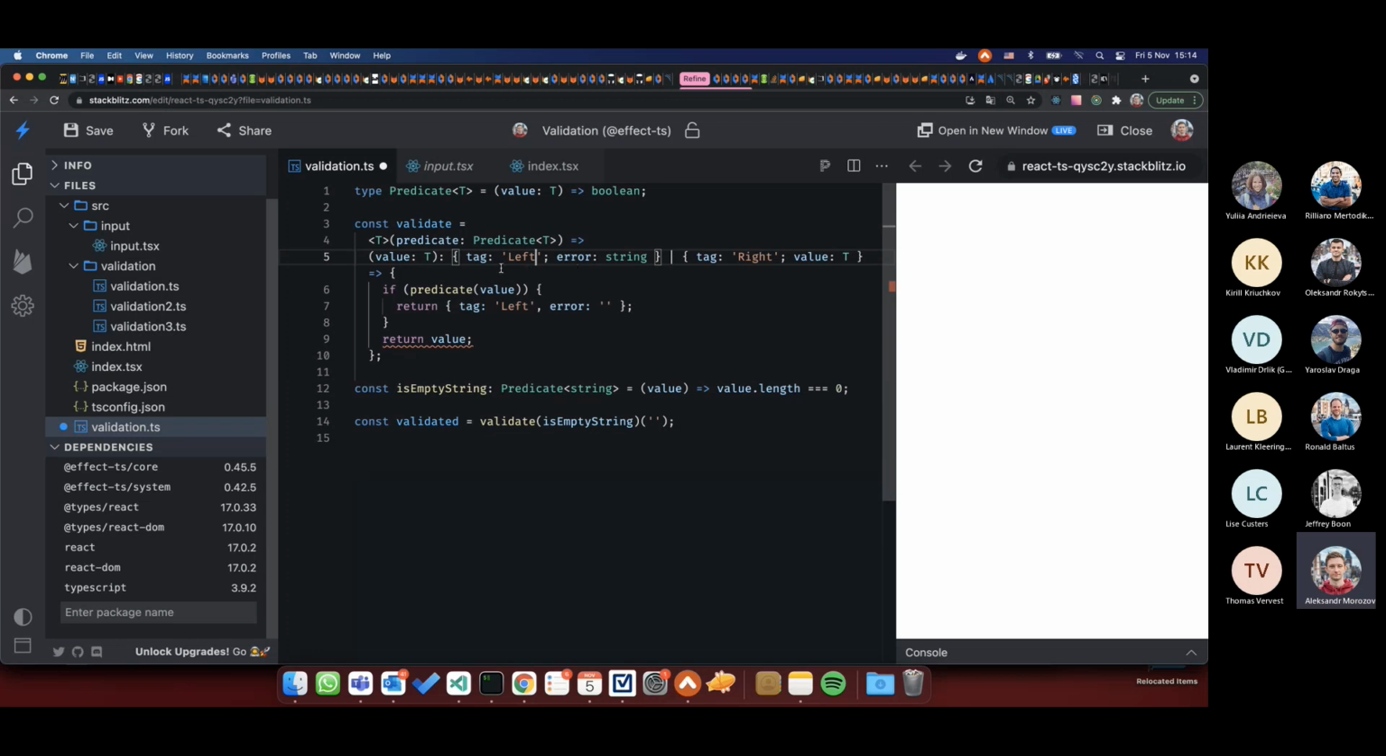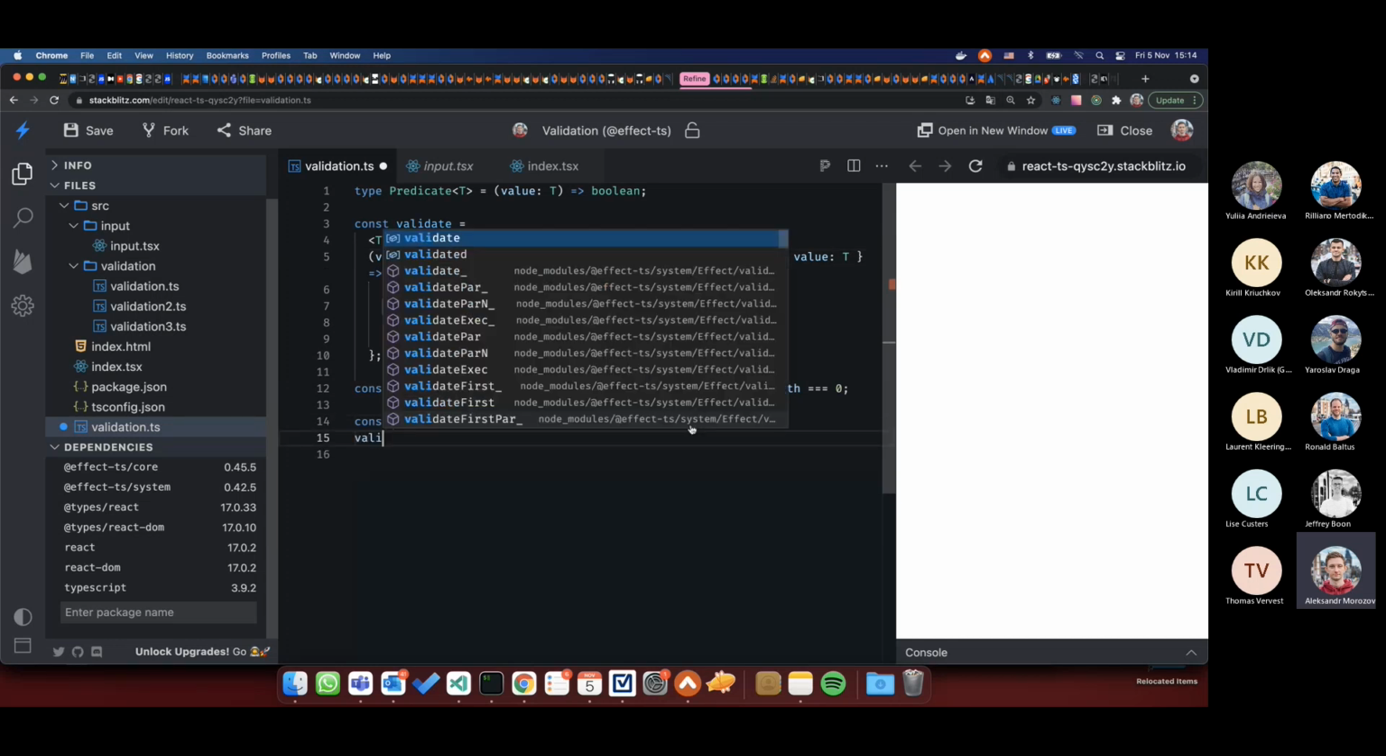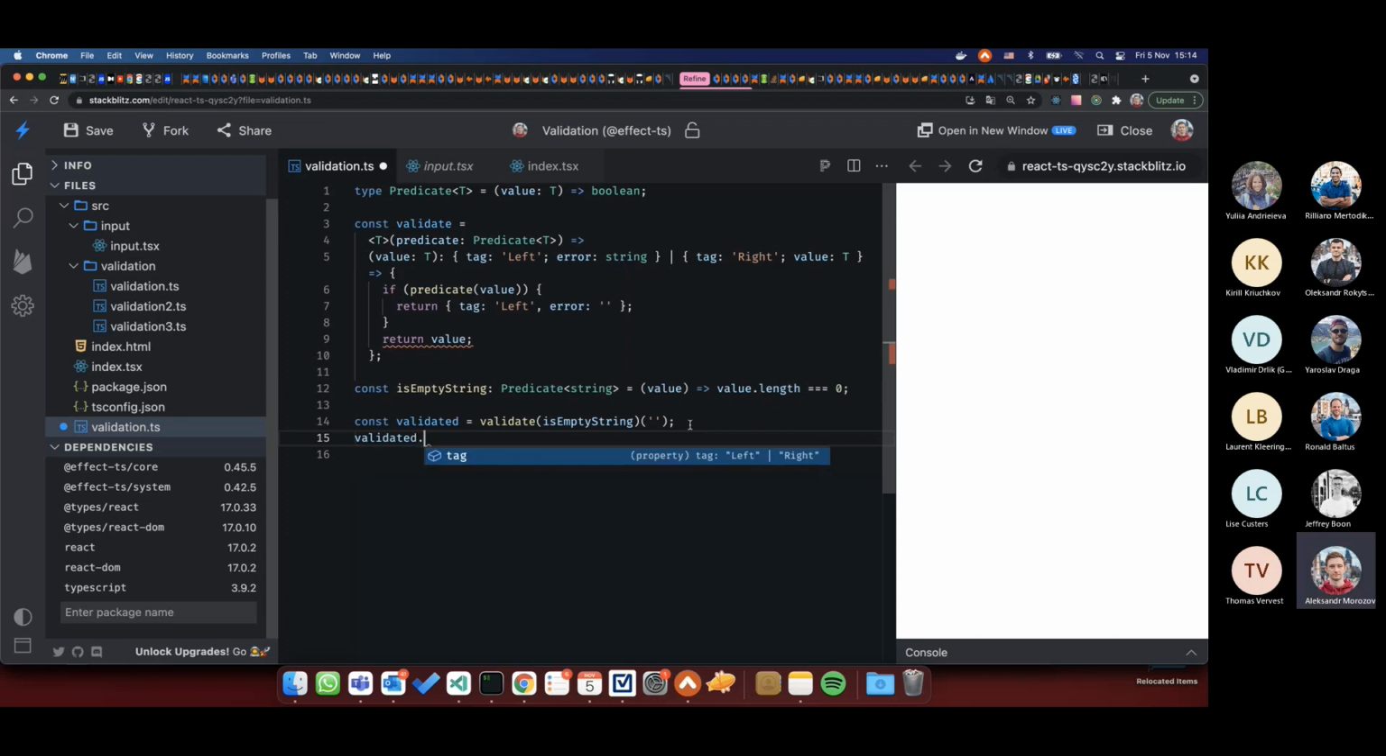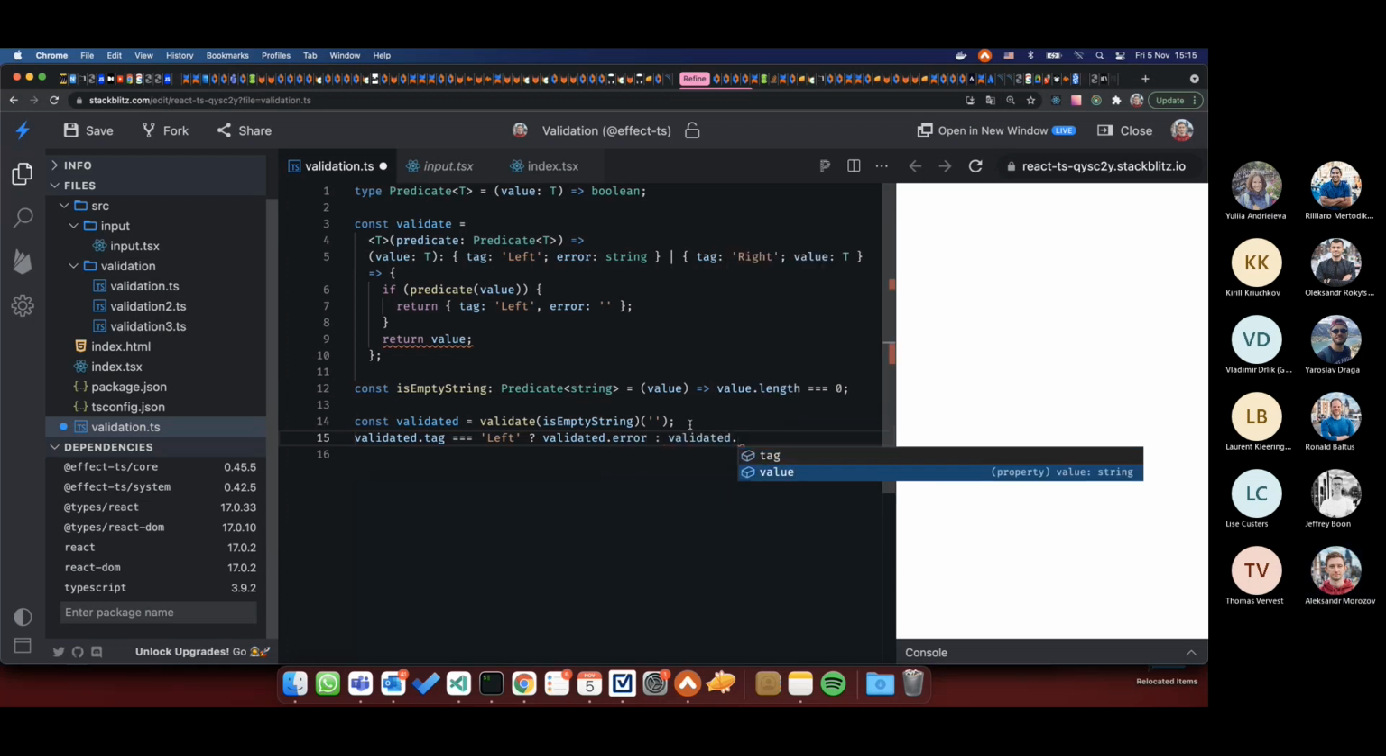Yes, now we have here this object with error or this object with value. So it's very simple to get the value from those just by checking if it's left. Then we have access to error, otherwise to the value itself. So it's fine.